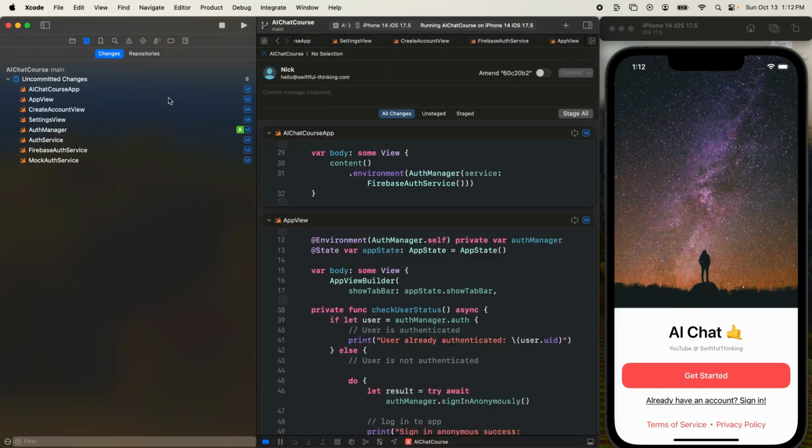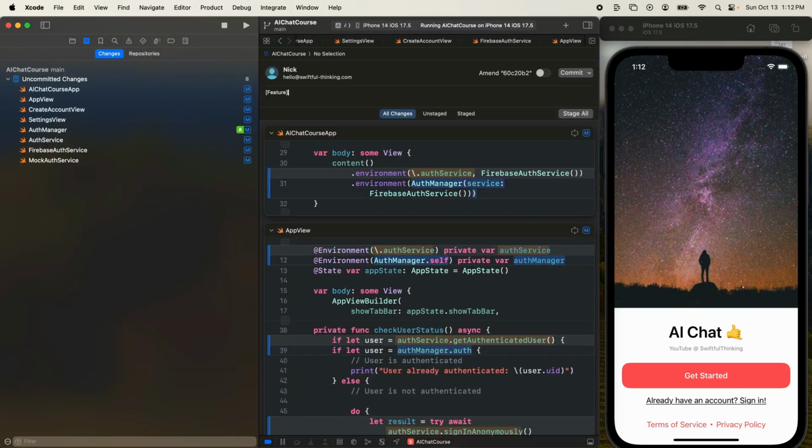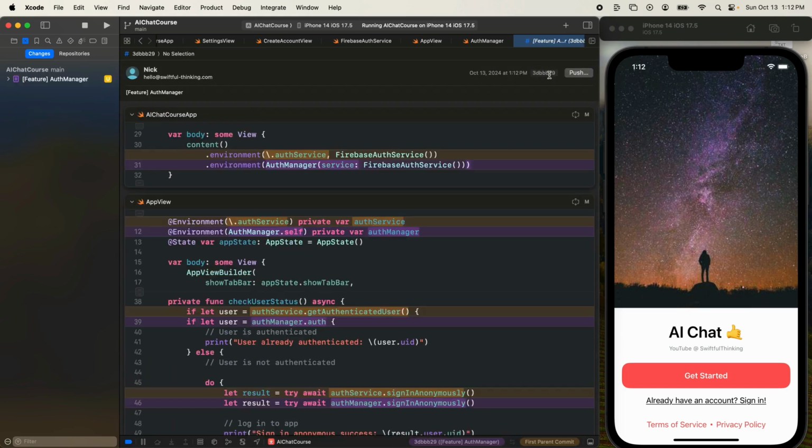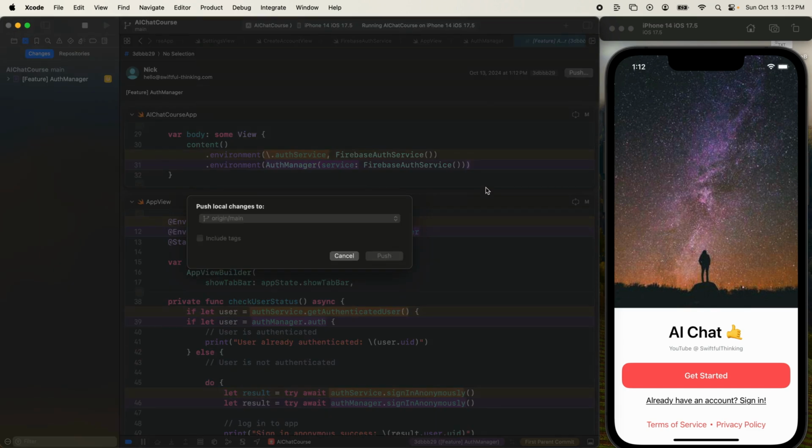Option Command C. Let's call this a feature, and we'll go ahead and call this the AuthManager. Stage it and commit it. Push it up to GitHub, and I'll see you guys in the next video.